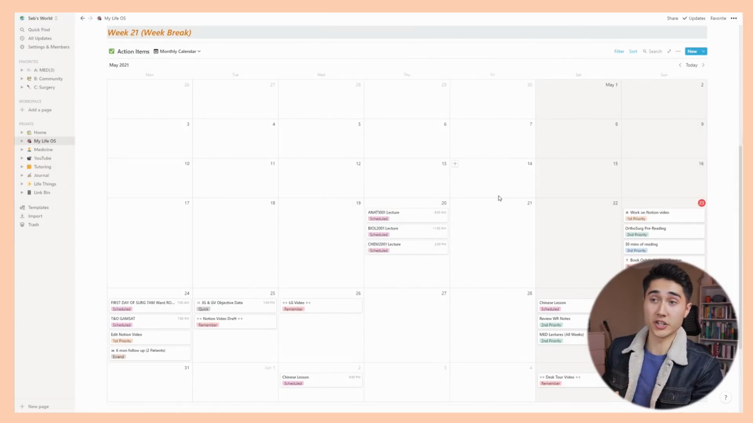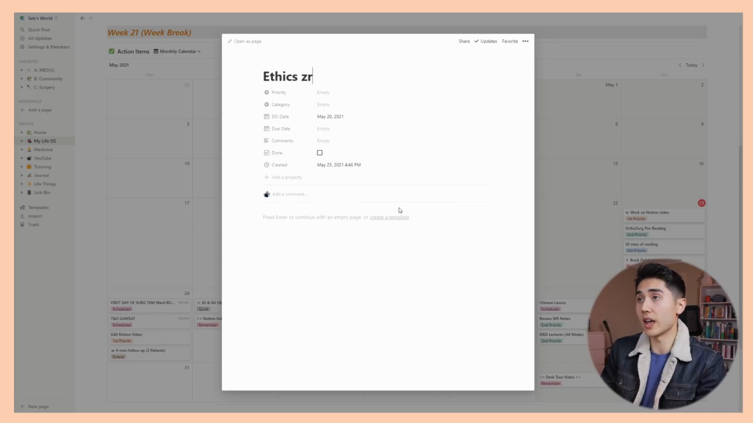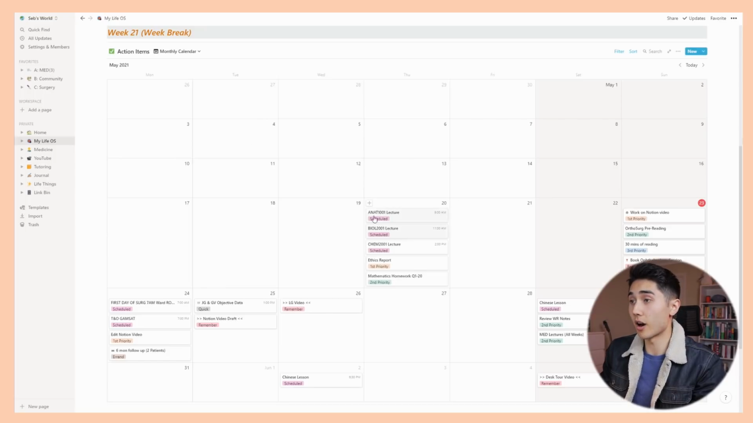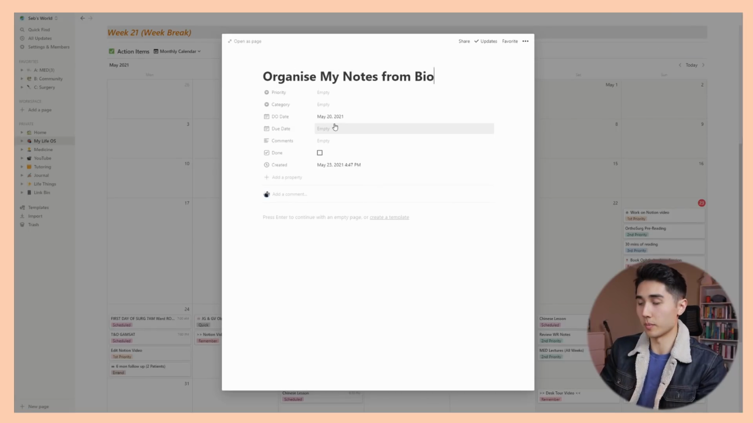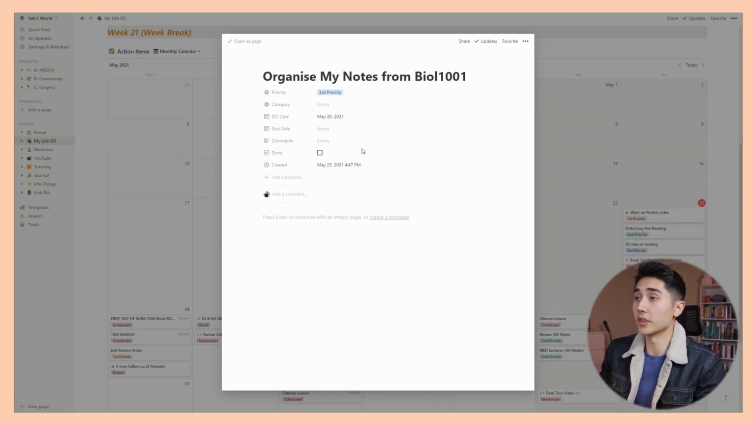And so now I've got all my lectures scheduled, and I might want to add some things that I'll be doing during the day while I've got that off time. So say I wanted to work on an ethics report, so let's put this as a first priority. And say I want to do some mathematics homework, and I'll put this as second priority, organize my notes from biology 1001, and I'll put that as third priority.